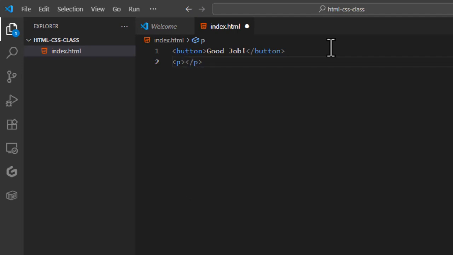Let me do this: as we are working on the VS Code, we can also be working on our web browser. So let me put this one here and minimize this.